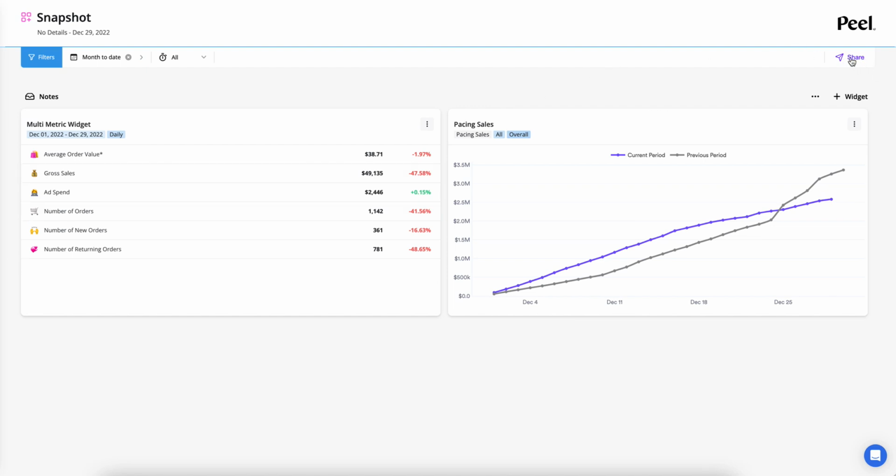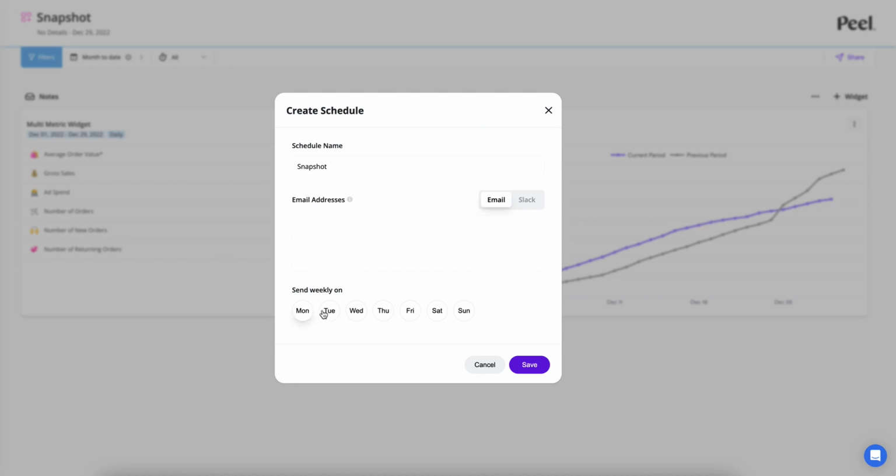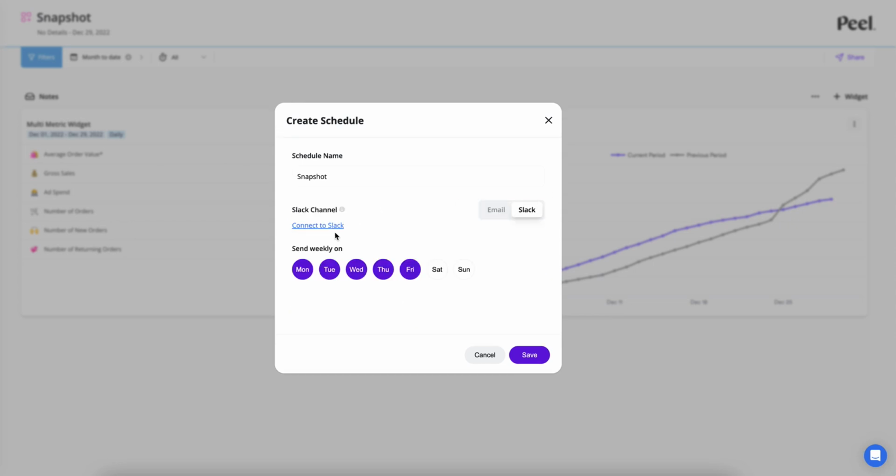Additionally, before I jump, you can press share and you can share out this dashboard to anybody. You can create a read-only link, or you can schedule this dashboard and say, oh, I want this to be sent Monday through Friday via email, and I'll put the person's email address in, or I could send it via Slack, and I connect our Slack account.